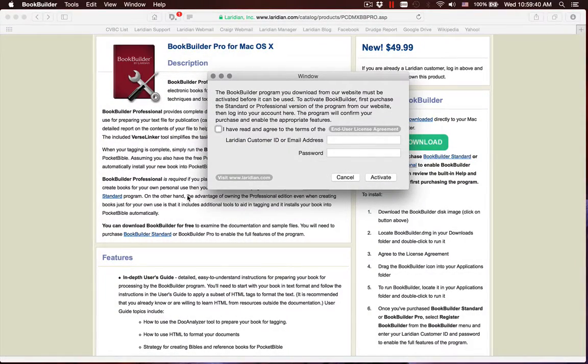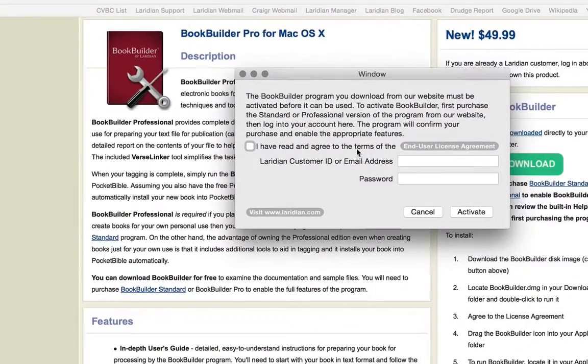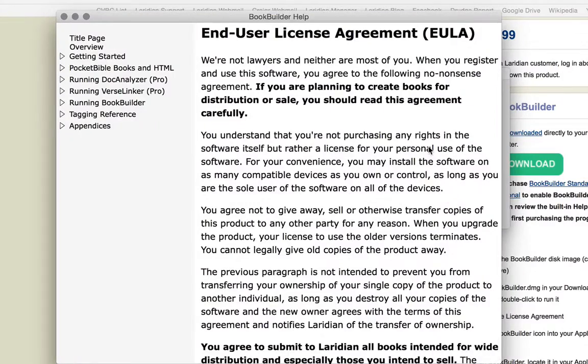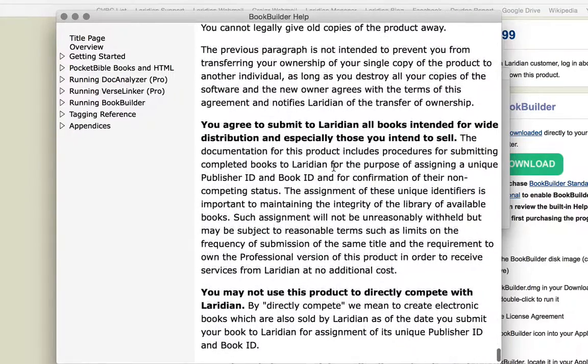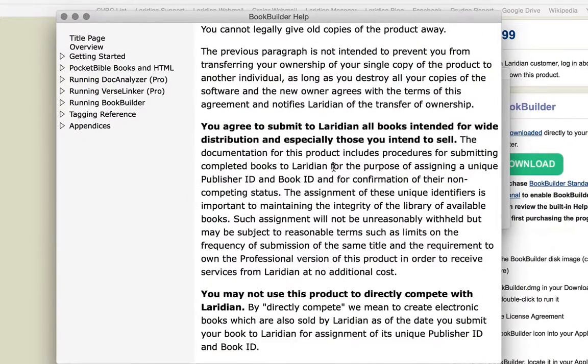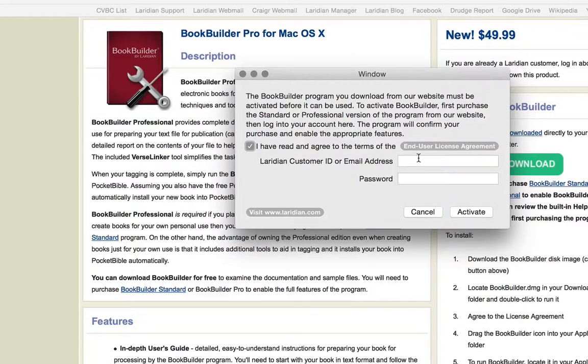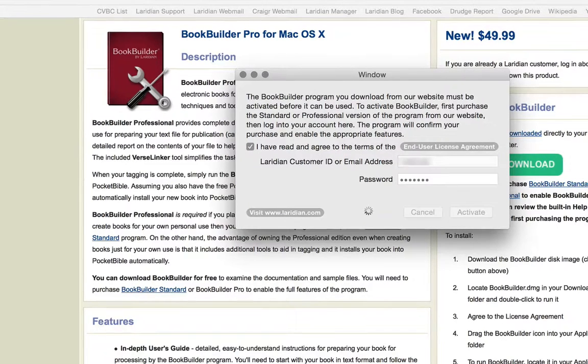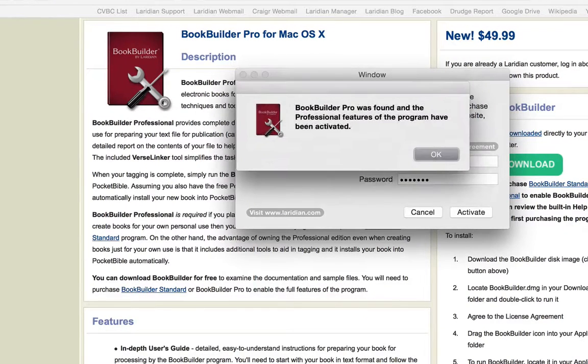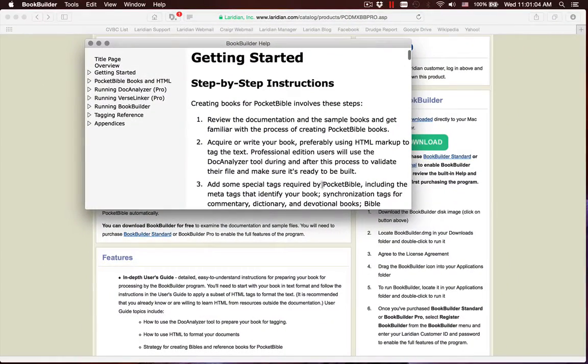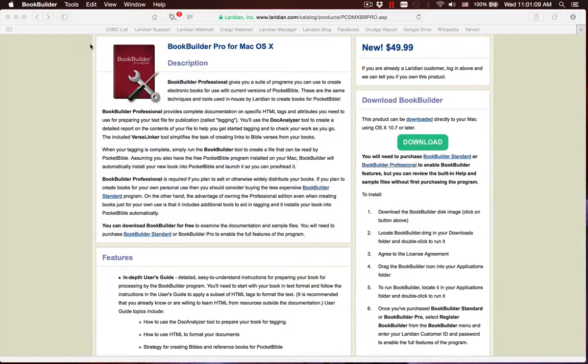When you first run BookBuilder, it's going to ask you to register. So we first look at the end user license agreement, which you really should read if you plan to sell books that you create with BookBuilder. The program will ask you to acknowledge that you've read that and then log into your Laridian account. Okay, and we found the BookBuilder Pro in that account, and so those features have been activated and we're done there. BookBuilder shows us the Getting Started page and help so that we can figure out how to get started.